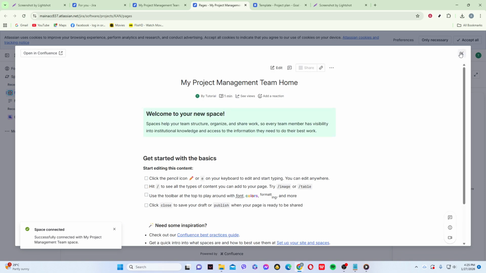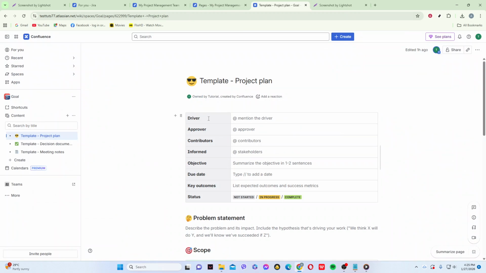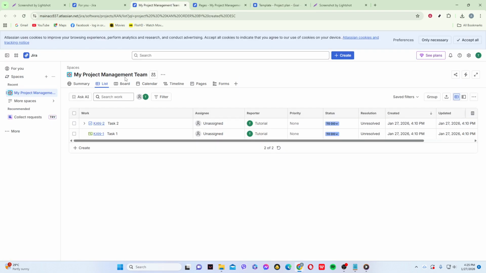Now let's link a specific Confluence page to a Jira issue. This is handy when a ticket depends on a particular spec, meeting notes, or a runbook. Open Confluence in another browser tab and navigate to the document you want to share. Next to the page title, click the three dots to open more options and copy the link. That gives you a clean, shareable URL for this page.